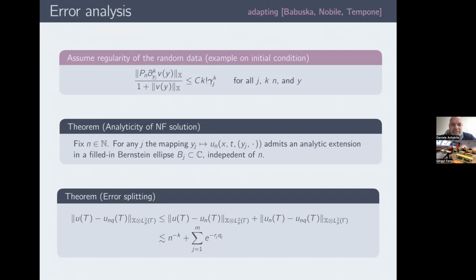So in that case, you see that you're summing together e to the rj qj, and you have rates that are exponential in nature. In this case, m is the number of parameters that you have, and qj is the number of nodes that you take in the jth direction.